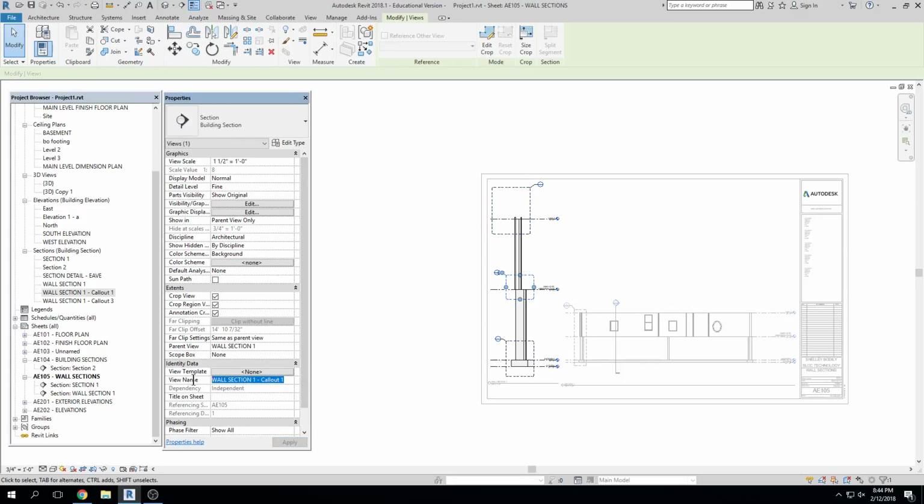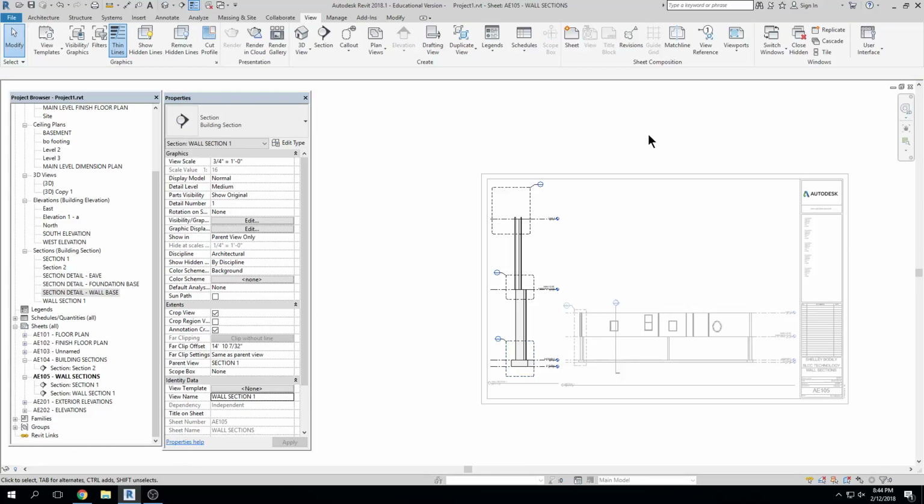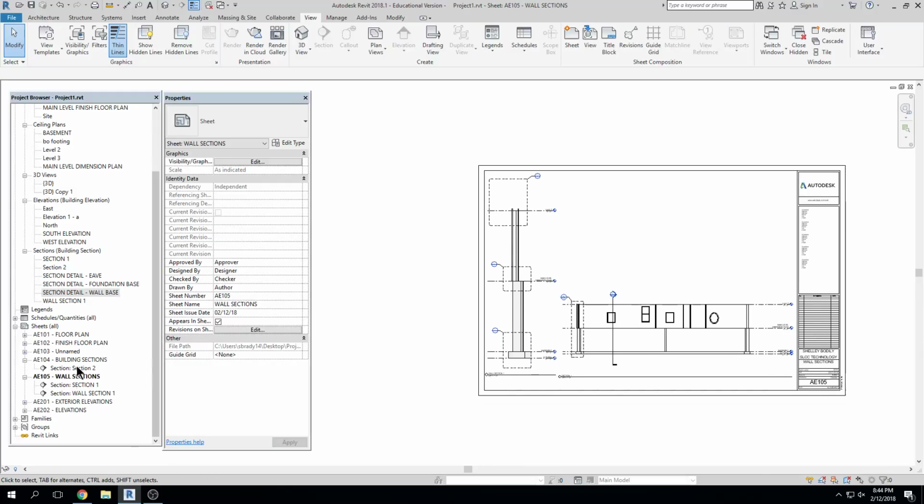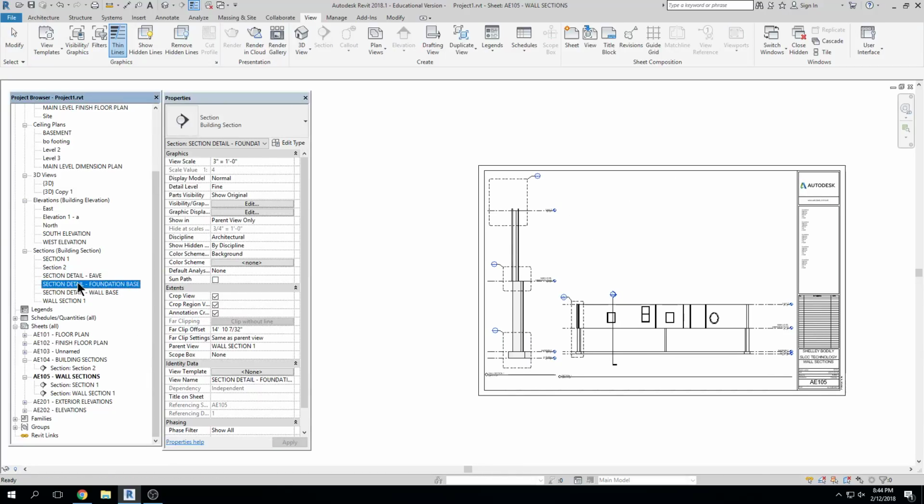So click here. Section detail, wall base, right? And then we've got our final detail here, which is section detail, foundation base. Click, click out, right? And so now I have these 3 sectional details.